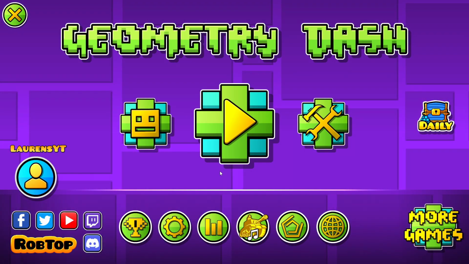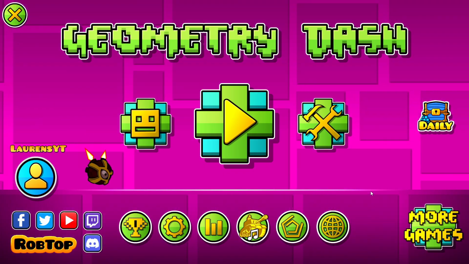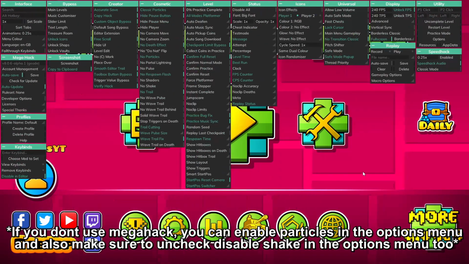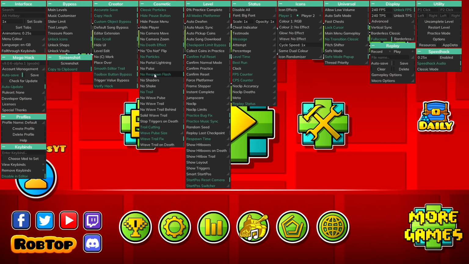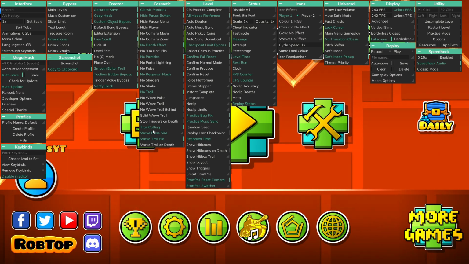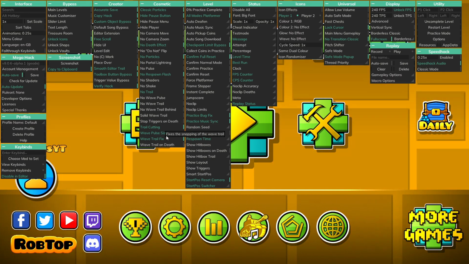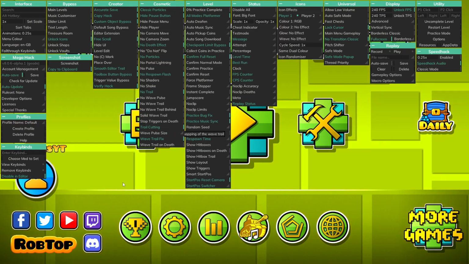Alright, so the next step is you'll want to go to Geometry Dash again. Now, if you use Mega Hack, you can just press tab. I do use Mega Hack, so what you're gonna do is in the Cosmetic tab, you want to disable some stuff. So, for example, be full size. I don't want that during the showcase, so you just disable it.